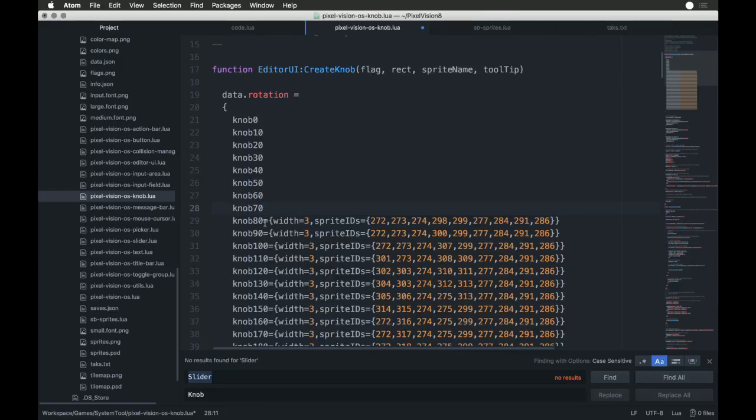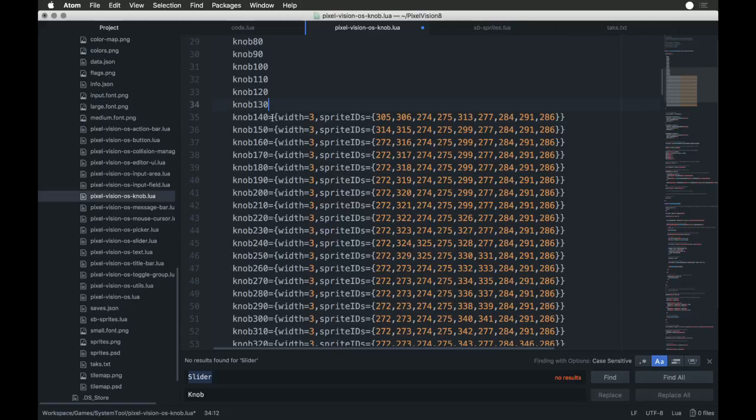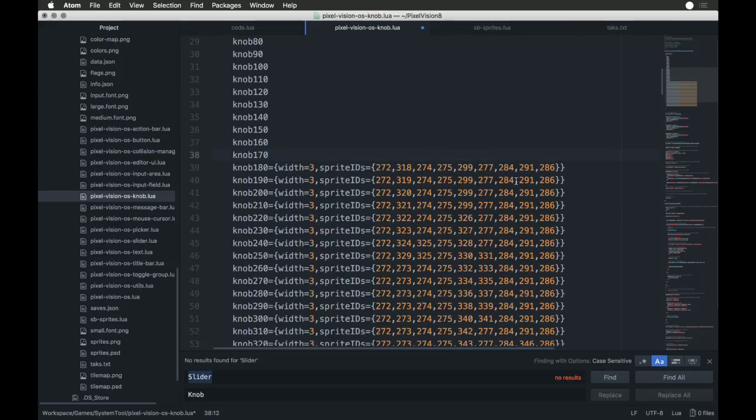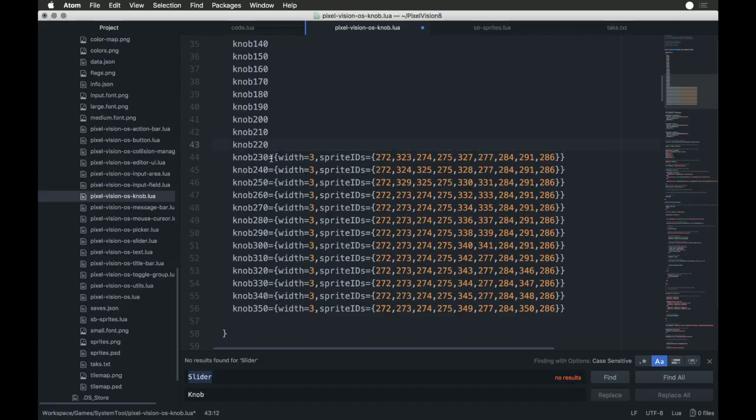All right, so these are going to be all of our angles. And what we're going to do is we'll use this table to find the right sprite. And I want to try to get this to be, we're going to get this to at least draw correctly, then we'll start figuring out how to fix all of the sliding logic inside of it.